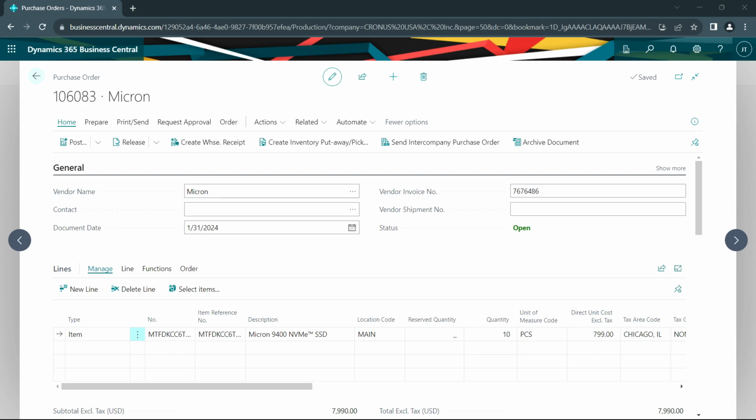So let's get started. This is my purchase order here. On it, I am purchasing some solid state drives. I'm going to purchase 10 of them. This is a serial number controlled item, so I'm going to specify that. When the shipment comes in, I need to record the serial numbers. So let's go ahead and do that.